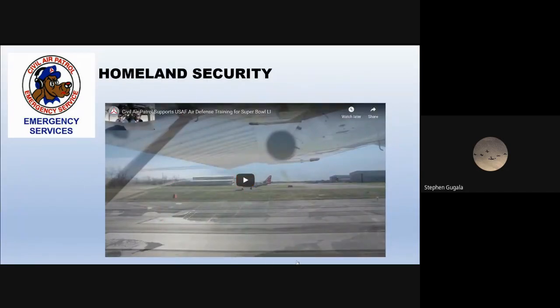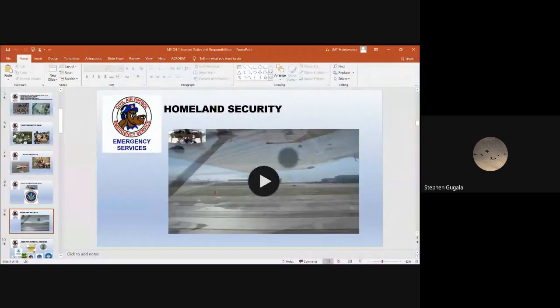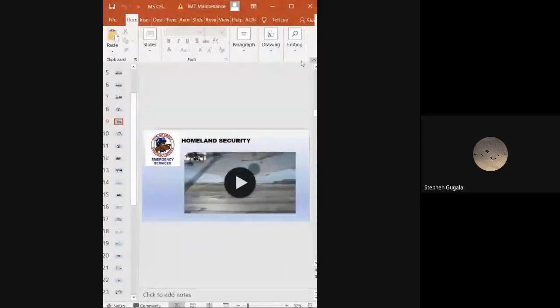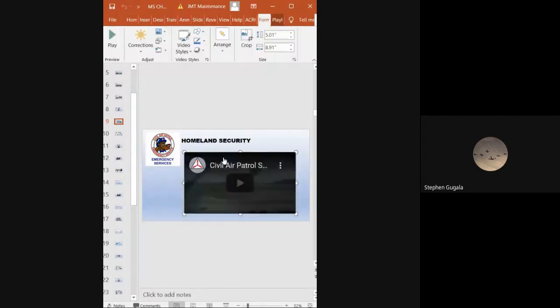This one I do want to show, so I need to shift slides here real quick. This is kind of a fun slide. Give you some idea of some of the support we give to Homeland Security.